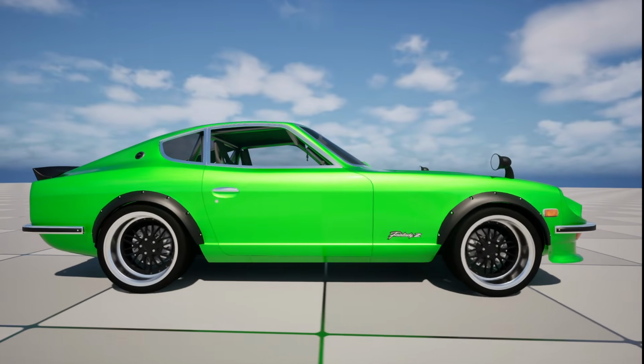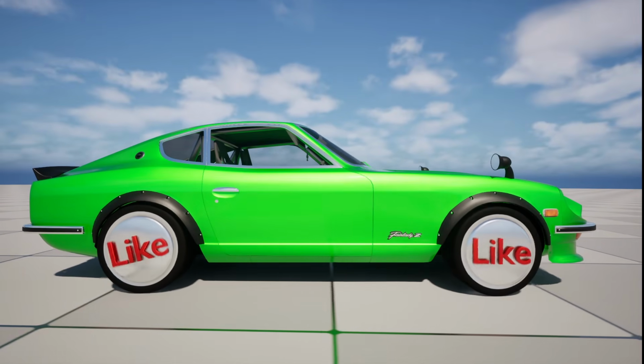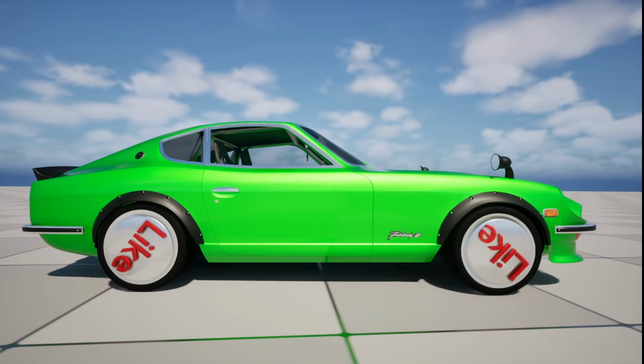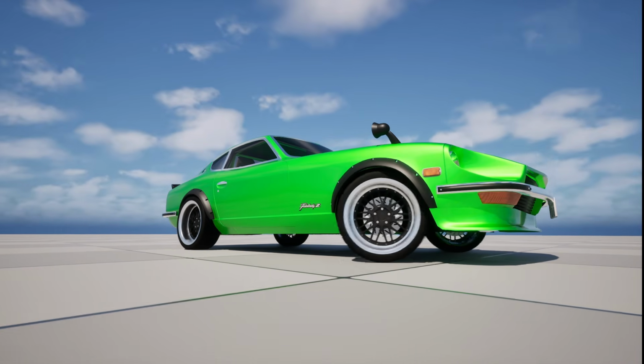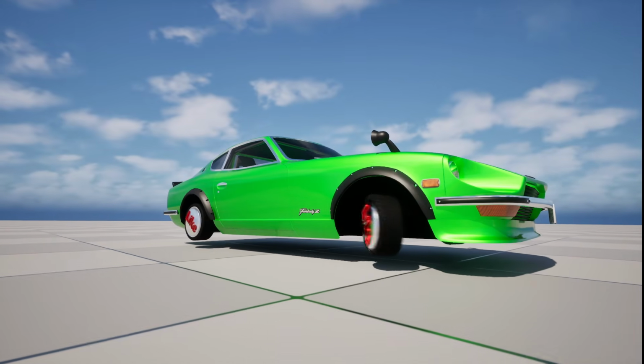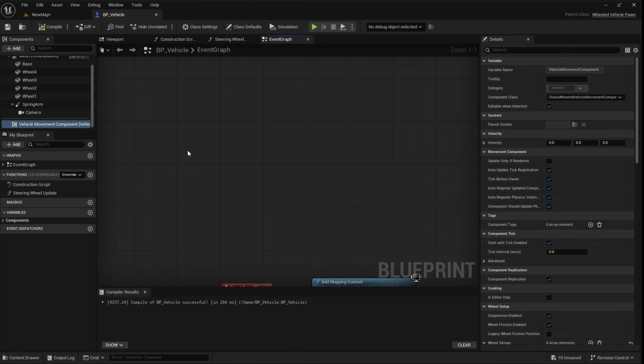In the previous section, I showed how to make a vehicle that can change wheels. But what to do if you change wheels to different sized wheels? Like in this example, if I change my wheels to smaller sized wheels, now it looks like the car is floating in the air.